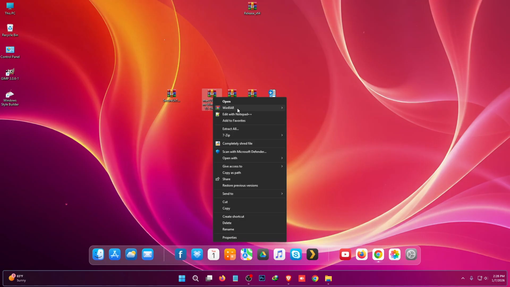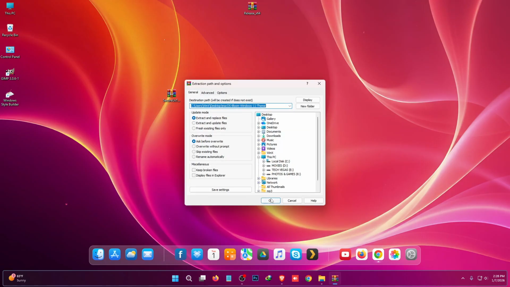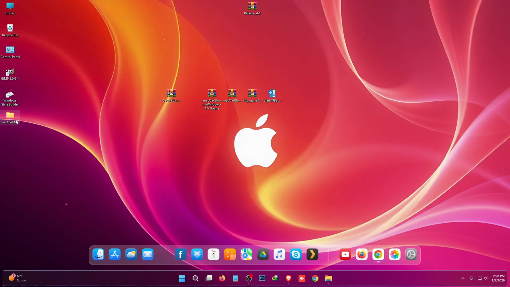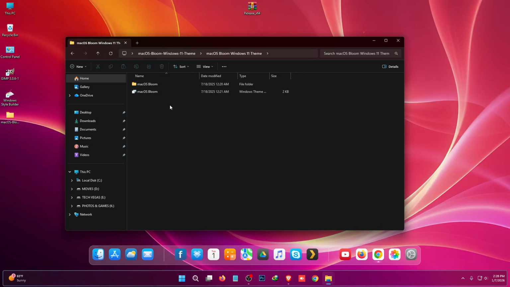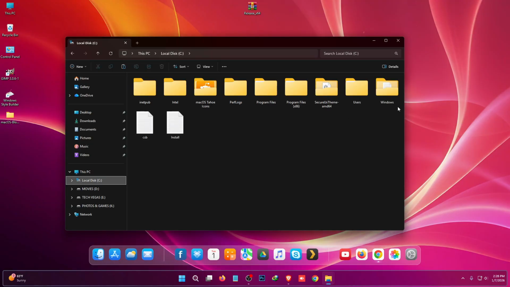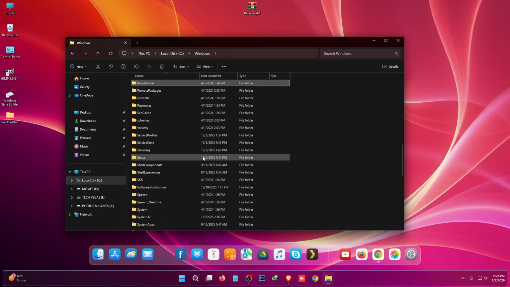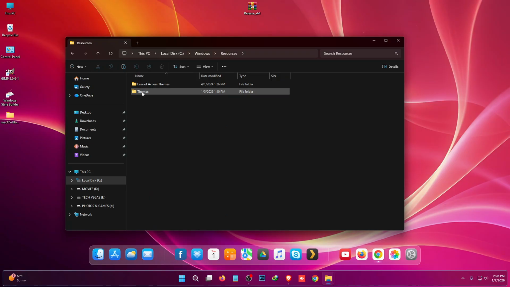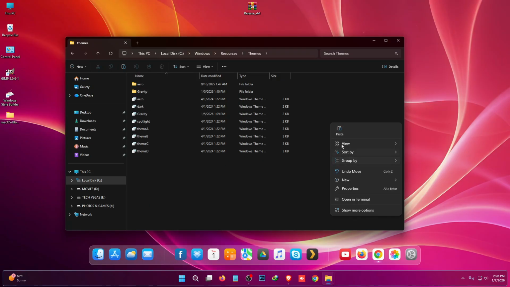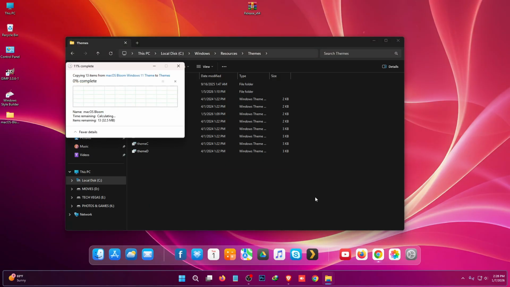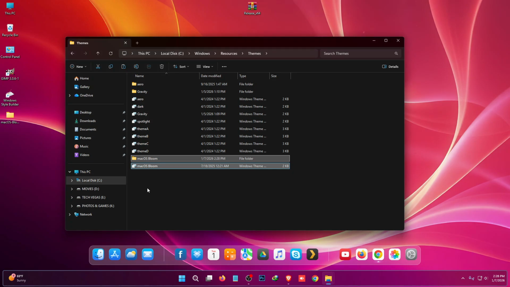Just unzip these theme files and copy these theme files and go to C drive, go to Windows and then go to Resources, go to Themes and paste it here. Okay, now we have to apply the theme.